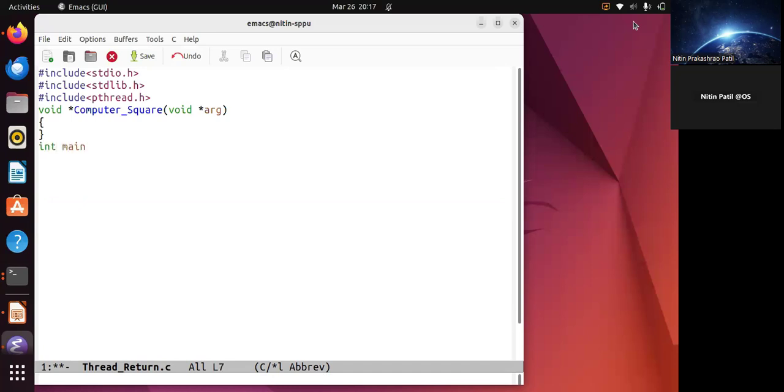So int main. We'll write pthread_t, here we'll declare a variable to hold the thread ID. So we'll write int num. Then, as we have to return the value from the thread, we'll create one variable which will hold the return value. So I'm declaring one integer pointer, thread_return_value.